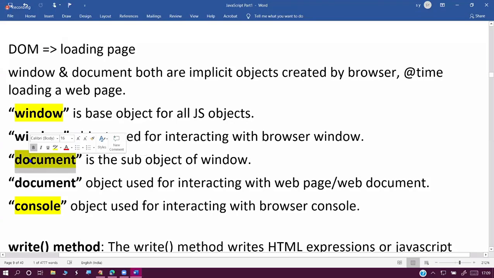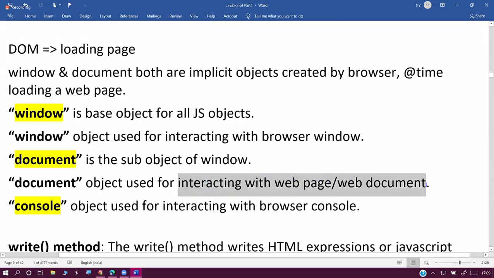So document is also one of the implicit objects created by the browser at the time of web page loading only. And what is the purpose of this one, sir? It provides the interaction with your web page or your web document. And all of these mediators are instruments or components, if I want to communicate with the page via this operation.